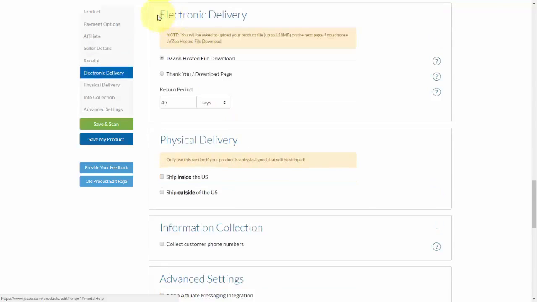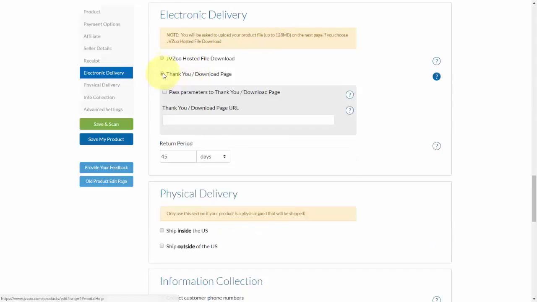Next, we choose how we're going to deliver the product, whether it's going to be hosted on JVZoo, which you have 128 megabytes of space to do that for your product, or you can also choose to have a thank you page or a download page. Now, you can also pass parameters to your download page if you have, say, maybe some type of software that integrates with JVZoo, like Wishlist Member or something else. So that way the membership credentials are automatically created for the customer, which they will see once they finish their purchase of your product. So you will want to put that information in here and then choose your return period, which for the most part tends to be 30 days.